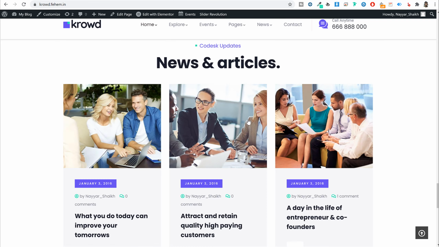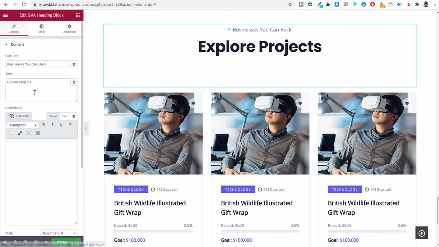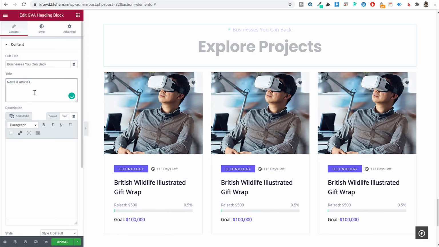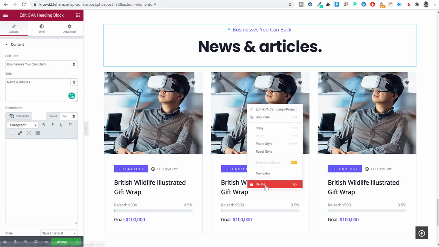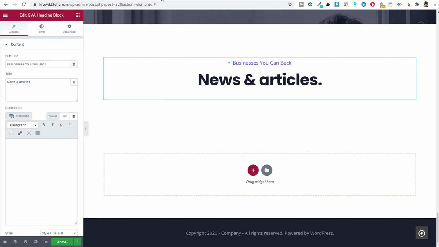Now here the title says news and articles, and the subtitle is also different. So first of all, let's change the title. Okay. Now instead of this projects, we don't have to display projects over here. So I'll delete this thing. We have to display blog post. So for that, we'll have to create blog post.